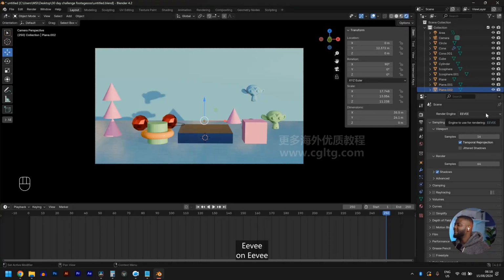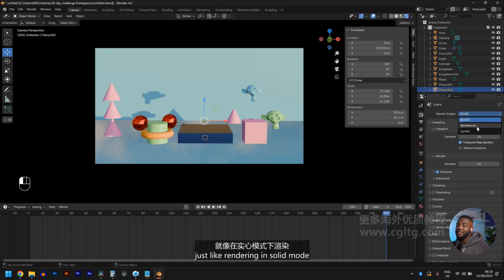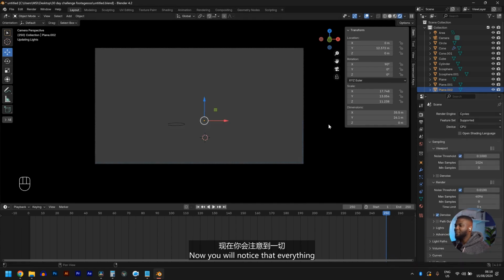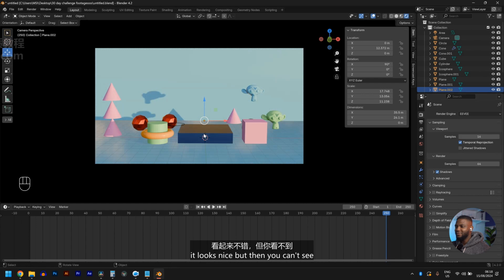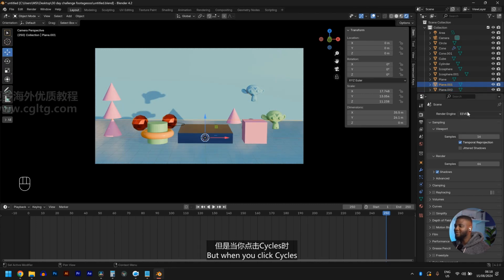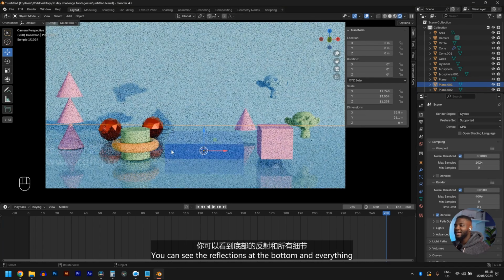So click on Eevee. There's a drop down. You see Eevee, Workbench, and Cycles. Workbench is basically just like rendering in solid mode, and then click Cycles. Now you will notice that everything looks very different. When you click Eevee, it looks nice, but we can't see our shadows or reflections at the bottom. But when you click Cycles, things look really good. Now you can see the reflections at the bottom and everything.